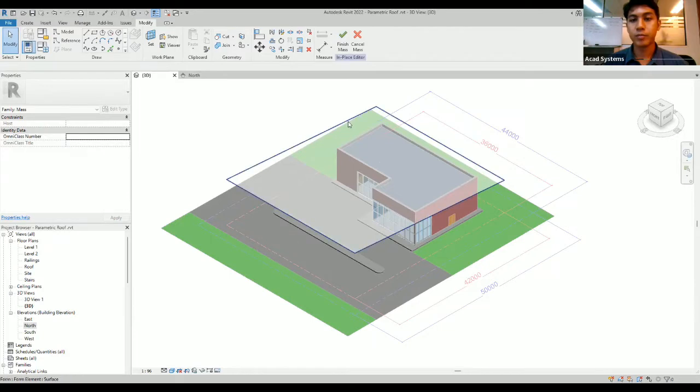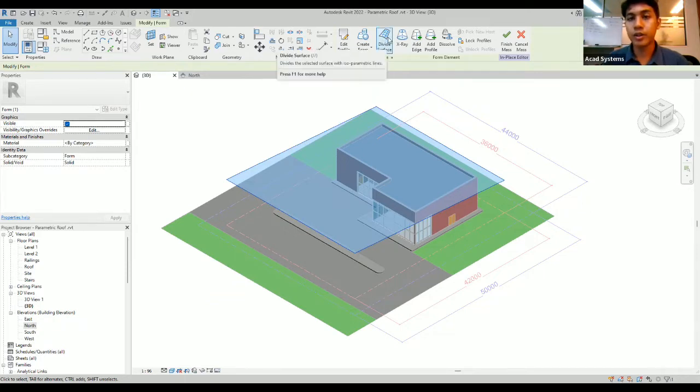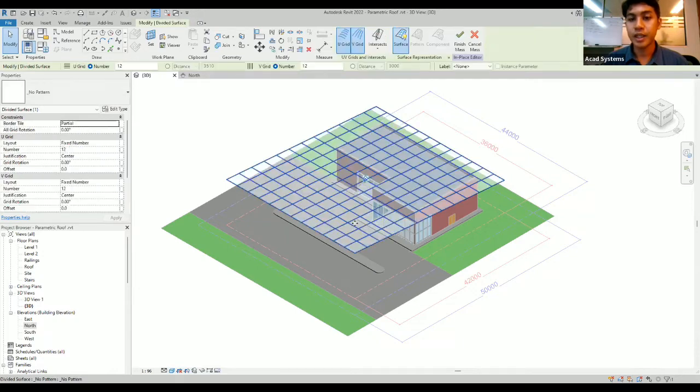And now it will show you something like this. And next, we want to create those panel surfaces. So we can click on divide surface, and that will divide your plane into a grid. So you can click on it, and then at the property tab here, you will see the layout of the U and V grid.